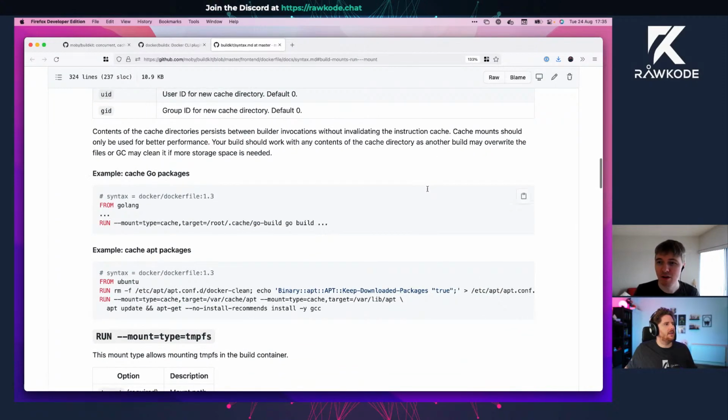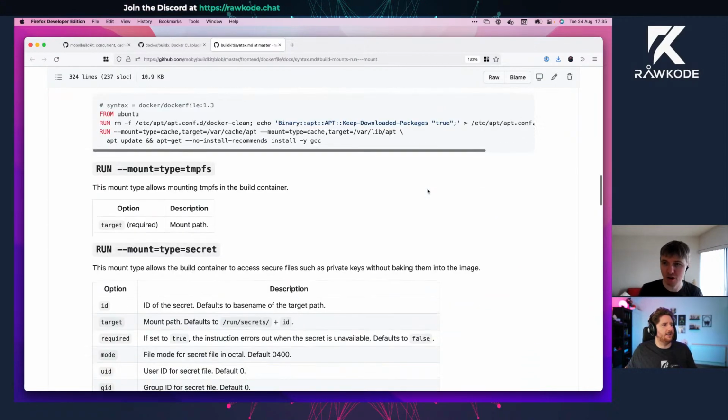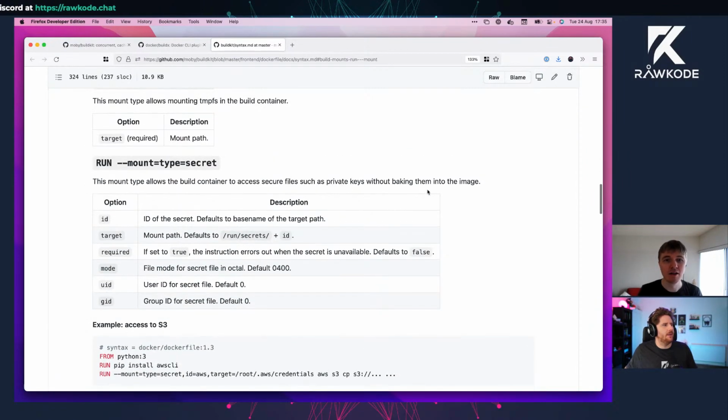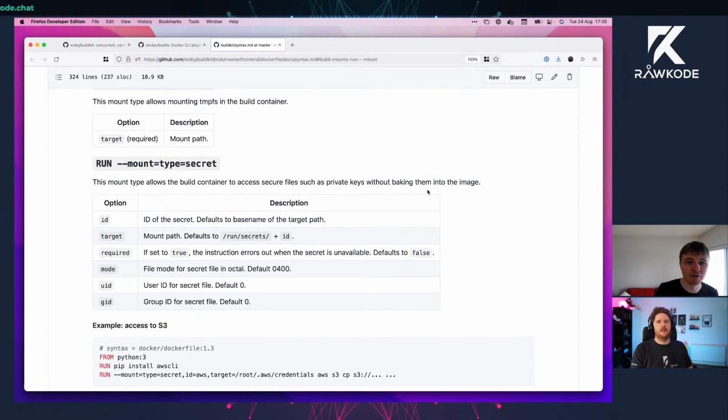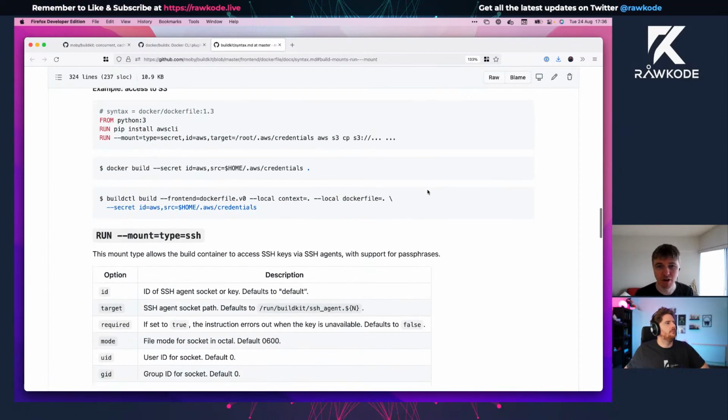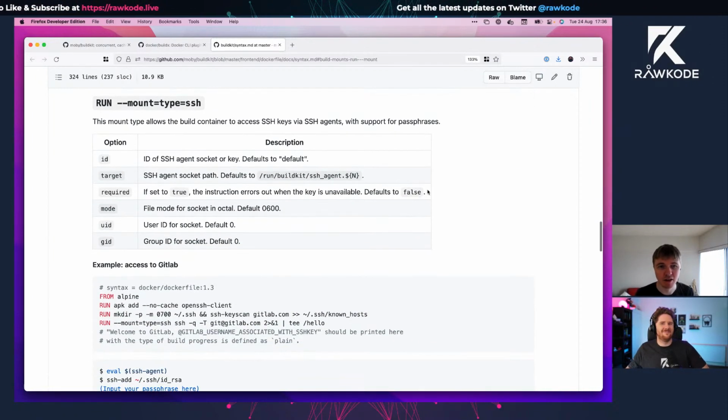Okay, that makes a lot of sense. And I can see there's also a temp file system, there's the secret stores. Yes, exactly. For the secret one, for example, you can mount in secret files, so we make sure that they're never stored in your image and stuff like that. And like on tmpfs as well. The other one is you can mount the SSH sockets in there, basically to forward your SSH agent.